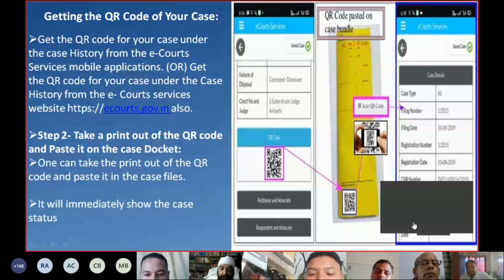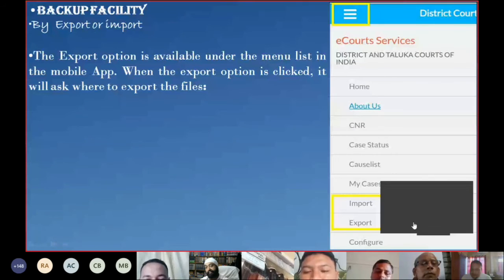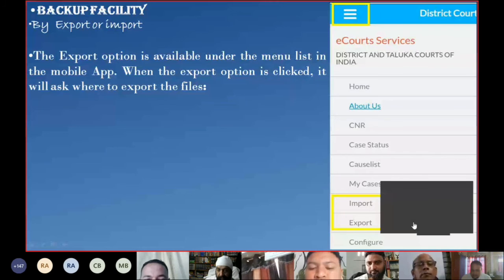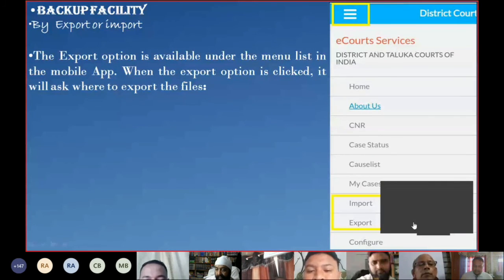Backup facility. The eCourt mobile provides a backup facility, which is also the most sought after feature of the eCourt app. One can back up the saved cases on the mobile device under the export and import option. If you have saved many cases in your mobile and are getting a new mobile phone, the export and import option can be used and downloaded on the latest mobile phone by clicking the menu button. This backup option is accessible when you click the said menu button, and the export and import options are available under the menus shown in the PPT herein for ready reference.